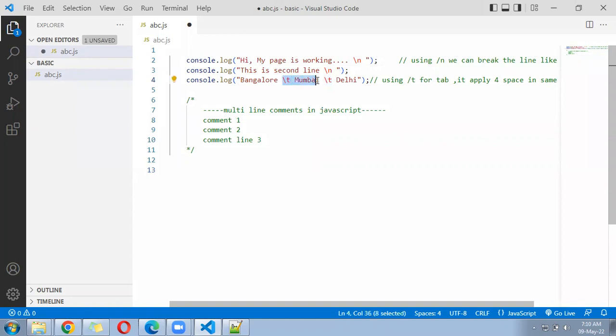\t will give the tab in JavaScript. One tab is equal to \t. \n is equal to br, a new line. In HTML, we write br, which breaks the line. Here in JavaScript, \n will break the line. Each console.log goes to a new line normally, but if you want to break the line manually, we can use \n. So this one file we have created with \n and \t, just as we discussed.